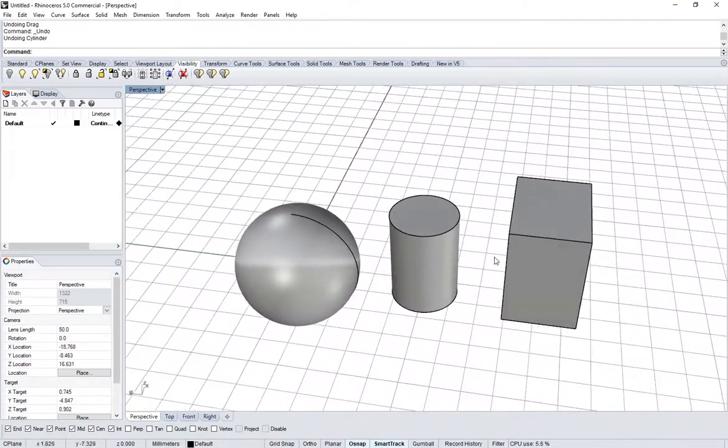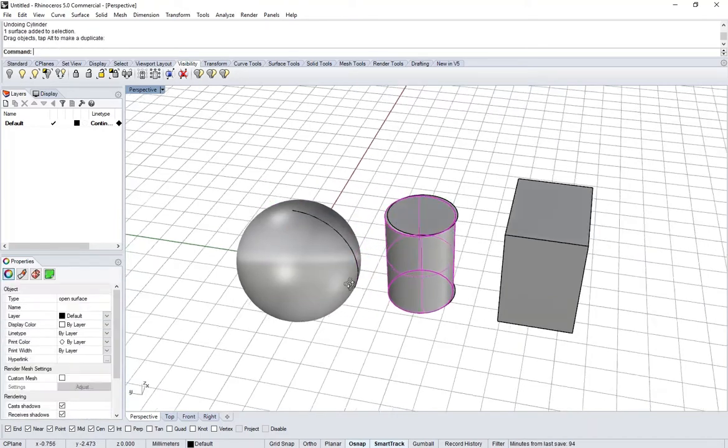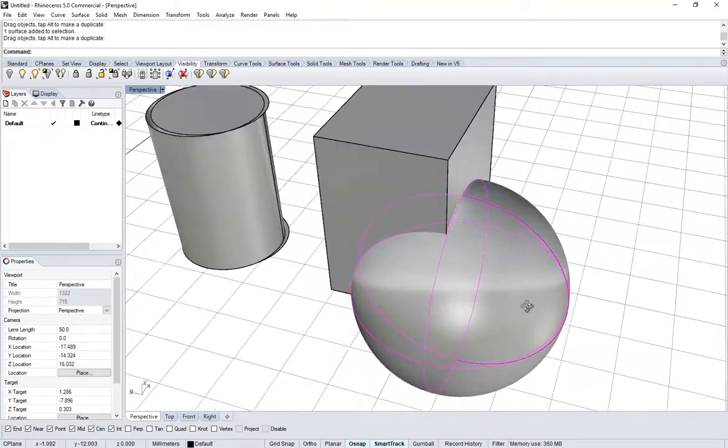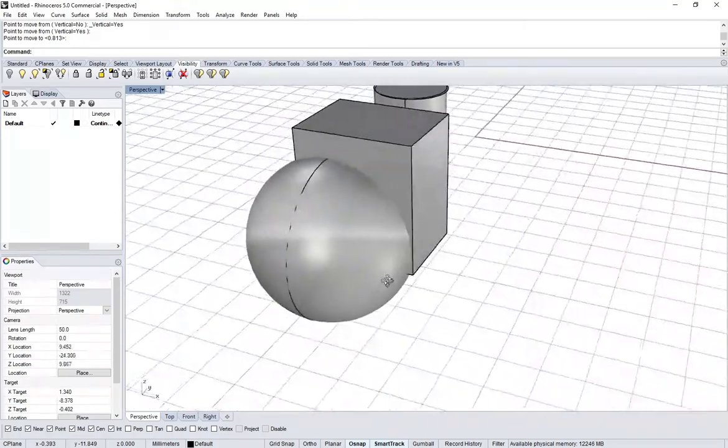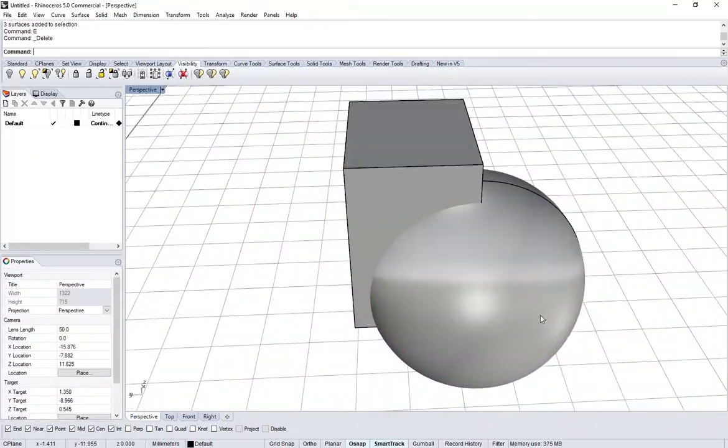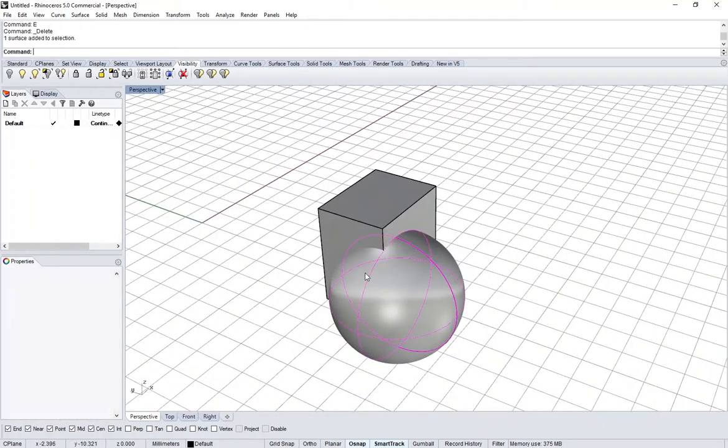And we can start to work with solid objects using Boolean commands. So if you have two objects, I'll use the sphere and box. We can create a new geometry by intersecting these in different ways.